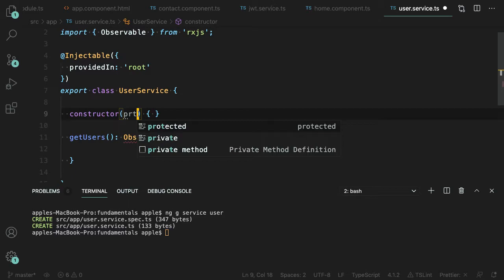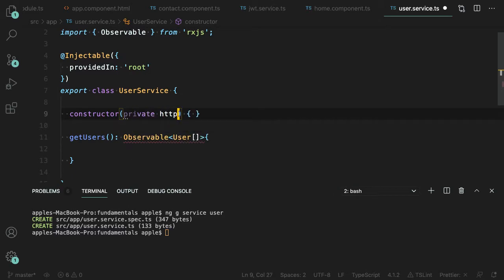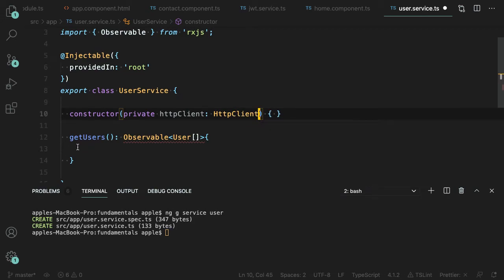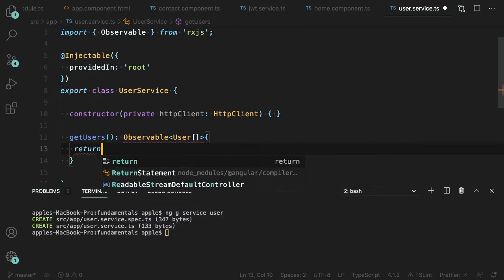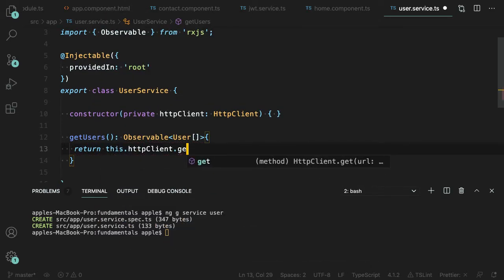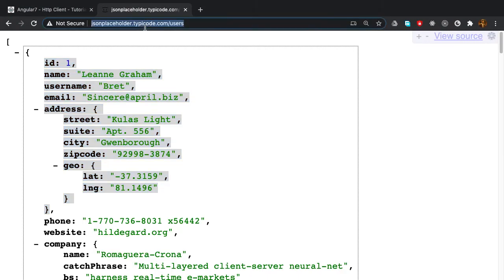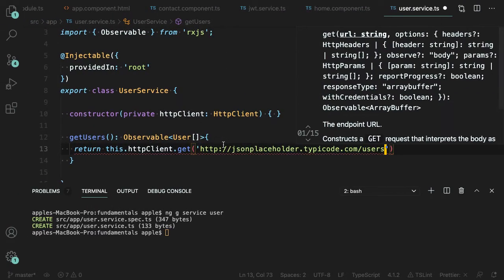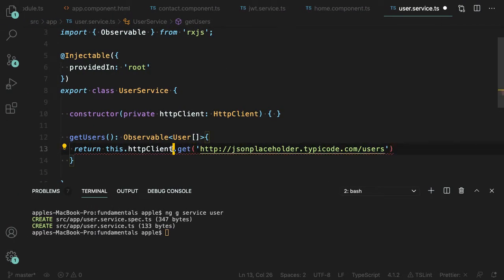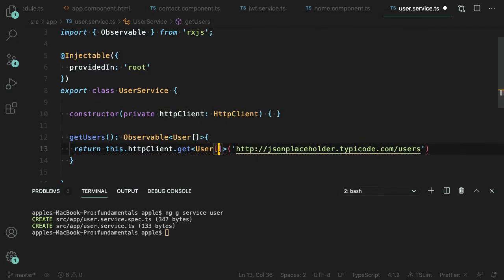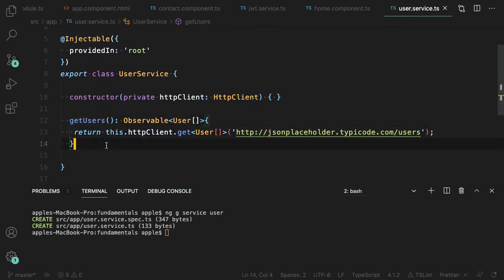Private httpClient: HttpClient. This provides the API methods to access it. With the this.httpClient.get method, I have to provide the API URL. So I'm going to provide this URL. You can also typecast this response into a user array. So we created this method.